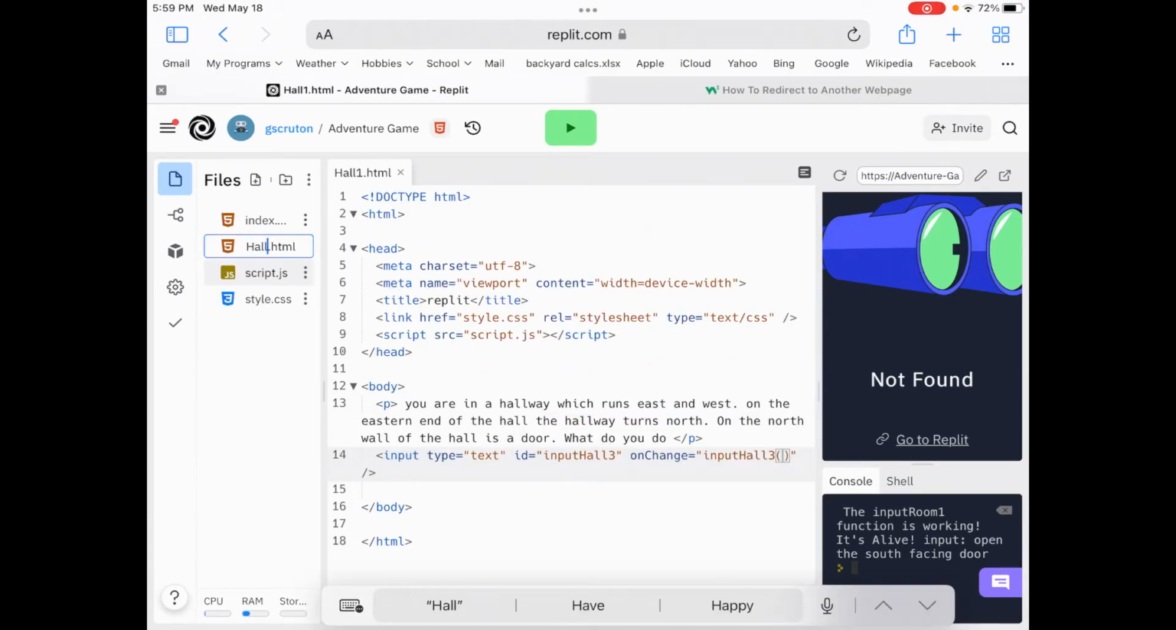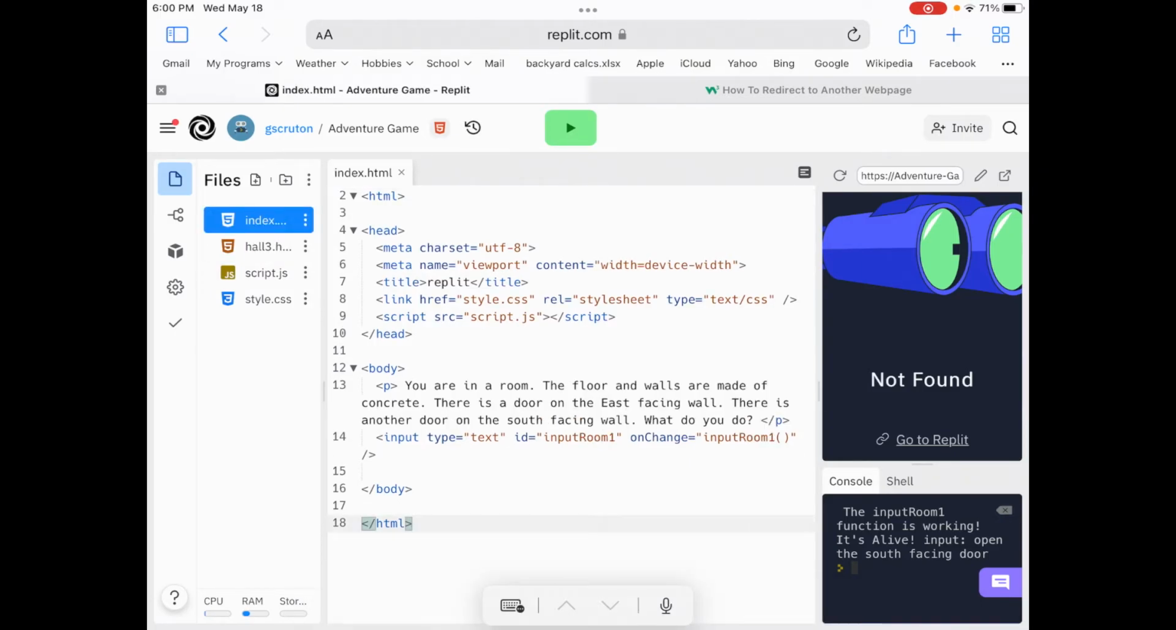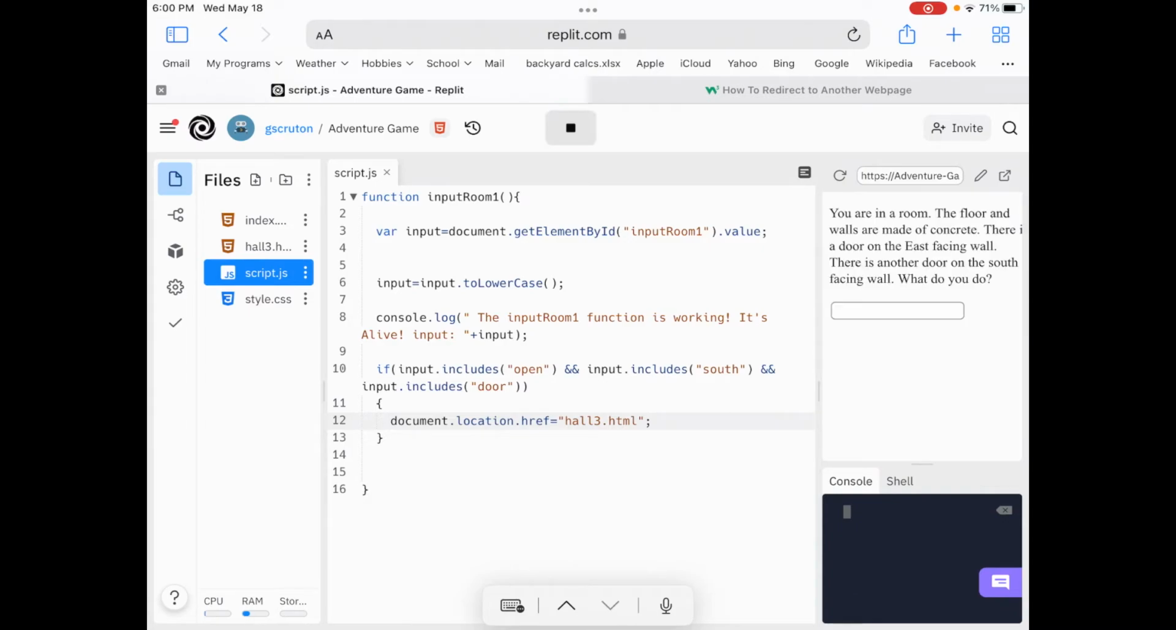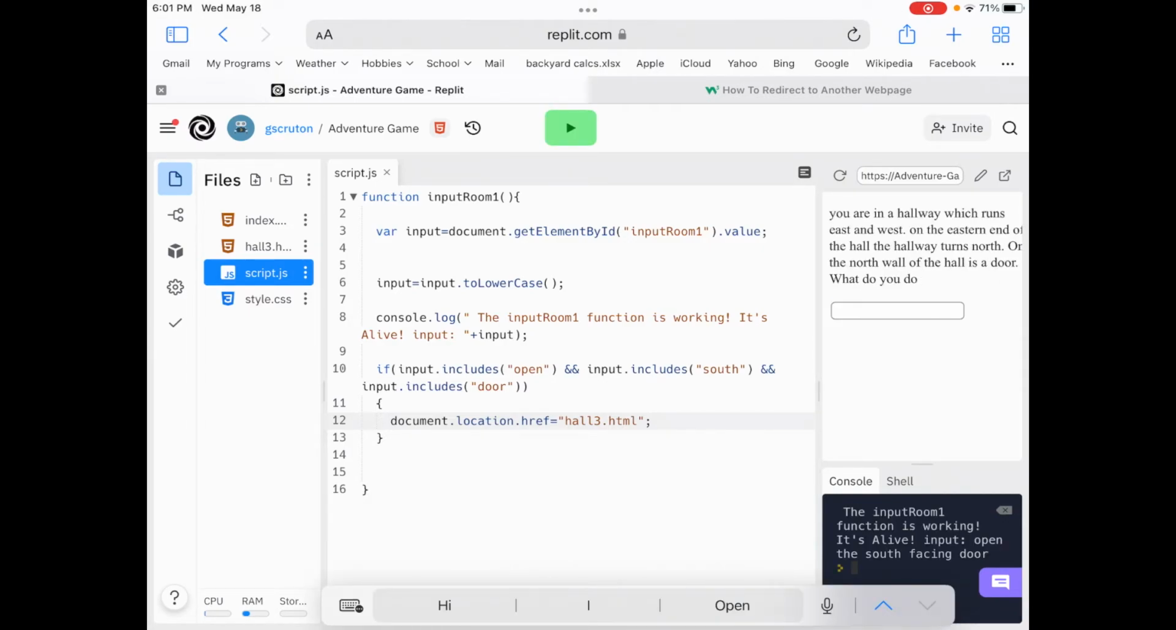Rename hall 3. Let's go back into our script. Hall 3, hall 3. I wonder if I can do that. I wonder if it'll let me get away with that. Yay, it did. So I have hall 3 uncapitalized. Back into the script, and it is going to hall 3. That should work. So if we press run, and I type open the south facing door. Then return. Look at that.